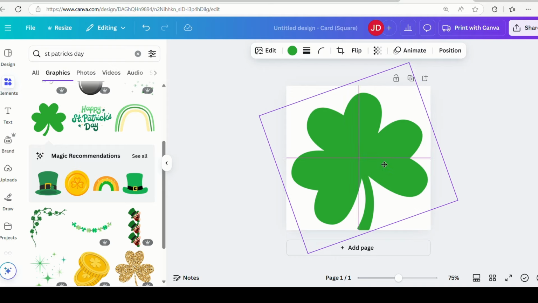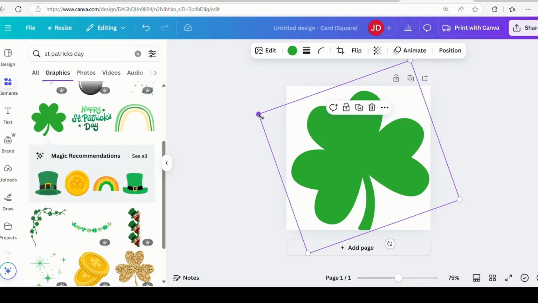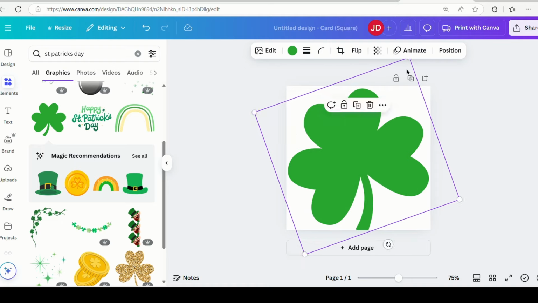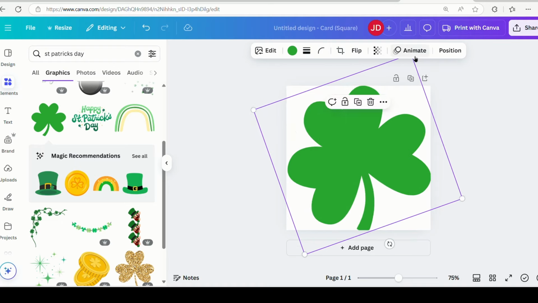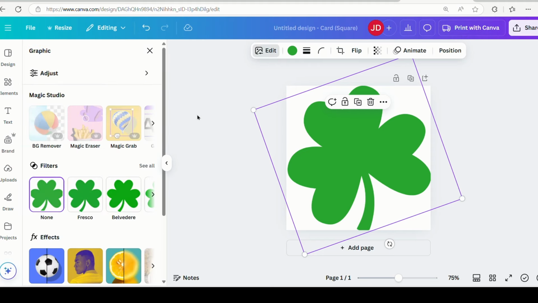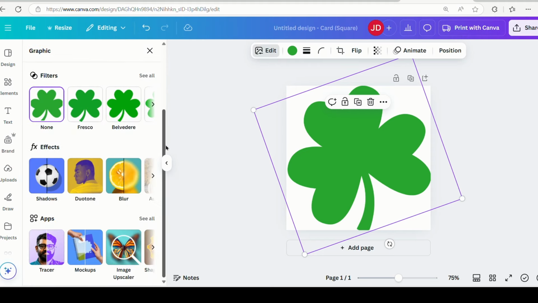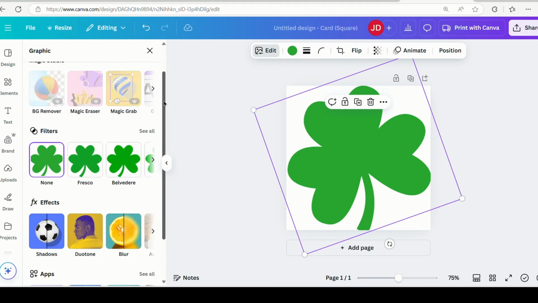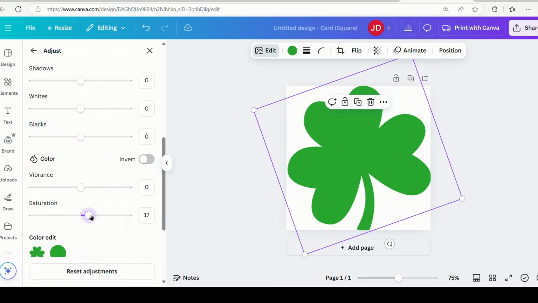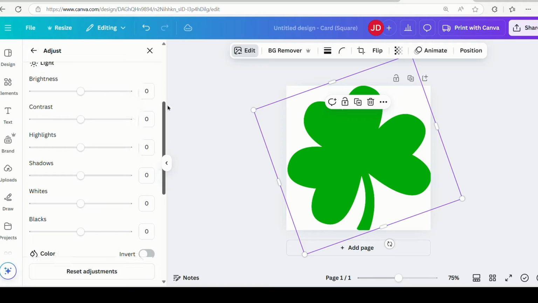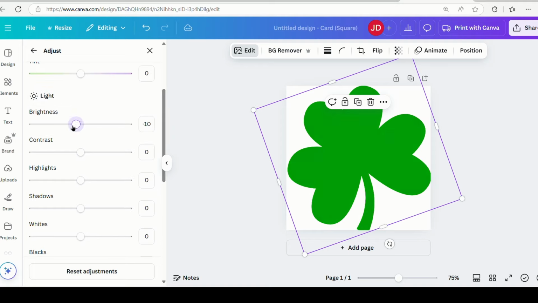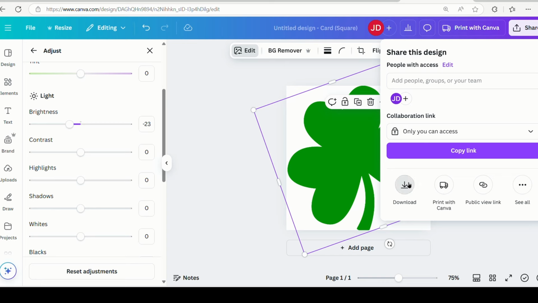There we go. Okay, so there it is. And I'm going to edit this a little bit. Okay, I'm going to add some saturation. And I think it's a little bright. We're going to darken this up a little bit. And then I'm just going to save it.